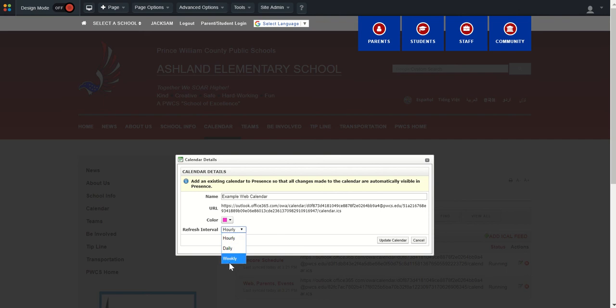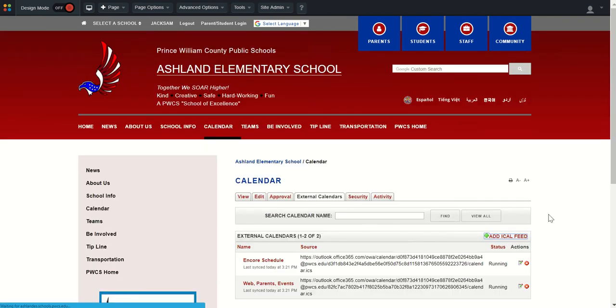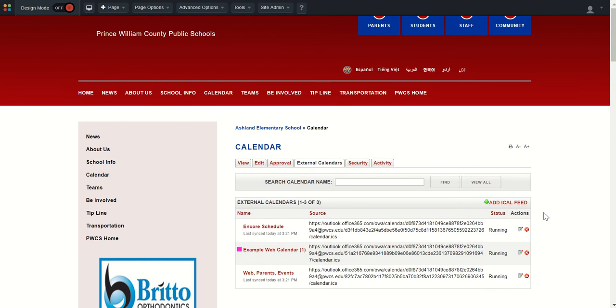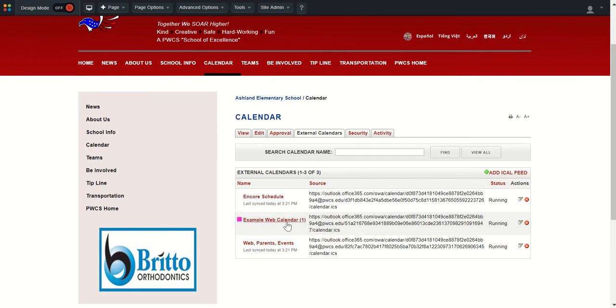And there are different refresh rates, although I'm not real sure. I think ours just refreshes daily, although this gives you options now. I know when we did it, it only did daily. It may be synced from our Outlook in different ways than what this website will take, but I know it's at least daily, so it's pretty fast. Update calendar, and it'll come through. It'll refresh, and there you go.